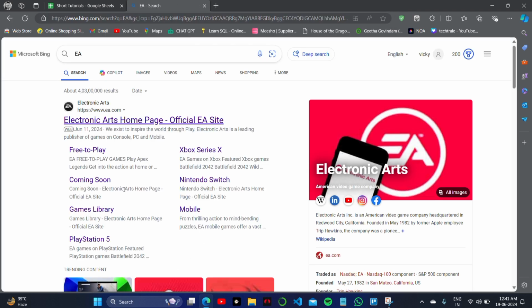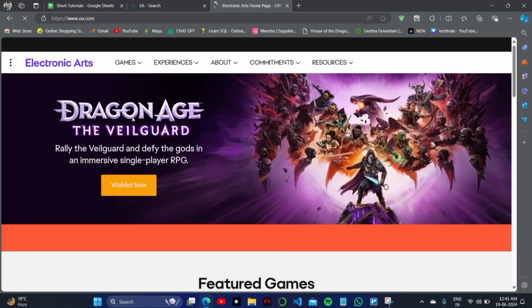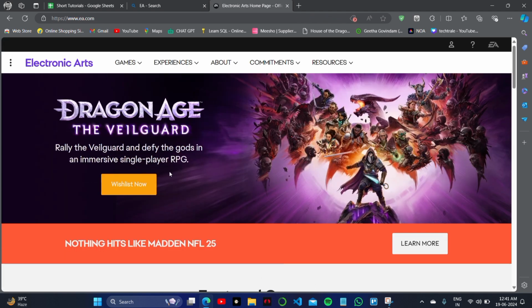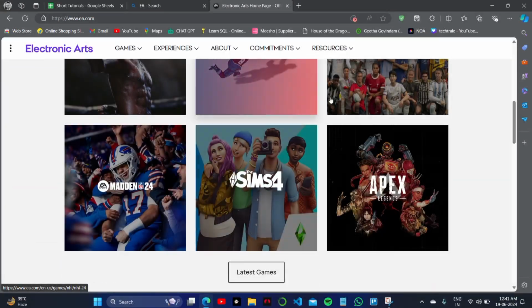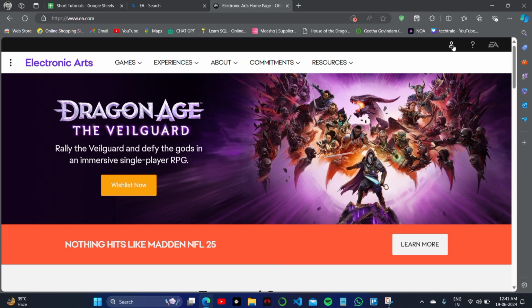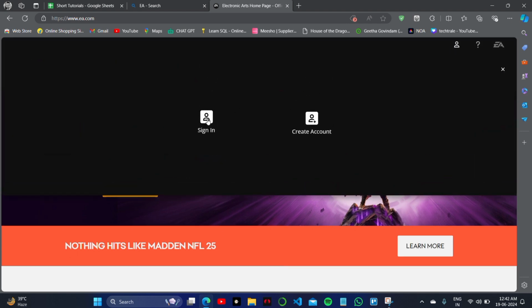Arts website. Here you have to click on the website and then you look at the option on the right top of screen, that is your profile option. Let me just find the option here, scroll up to the screen, and on the top of the right you will see your account option. There is a sign in option.